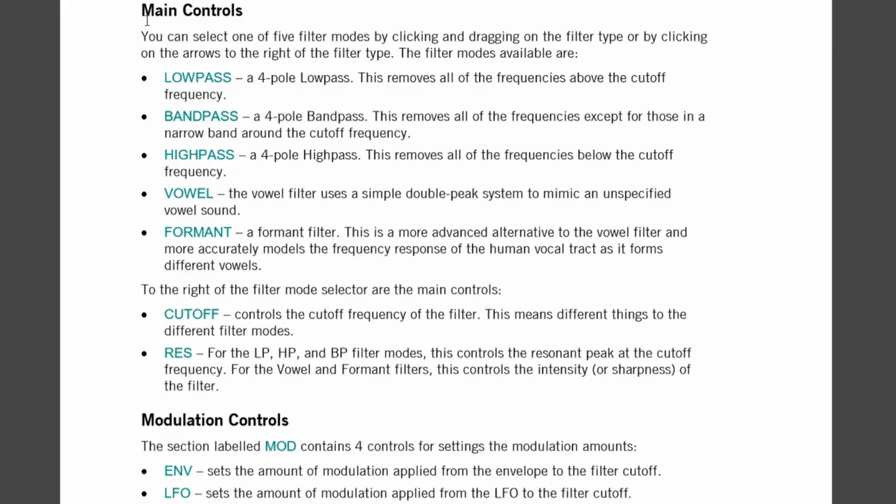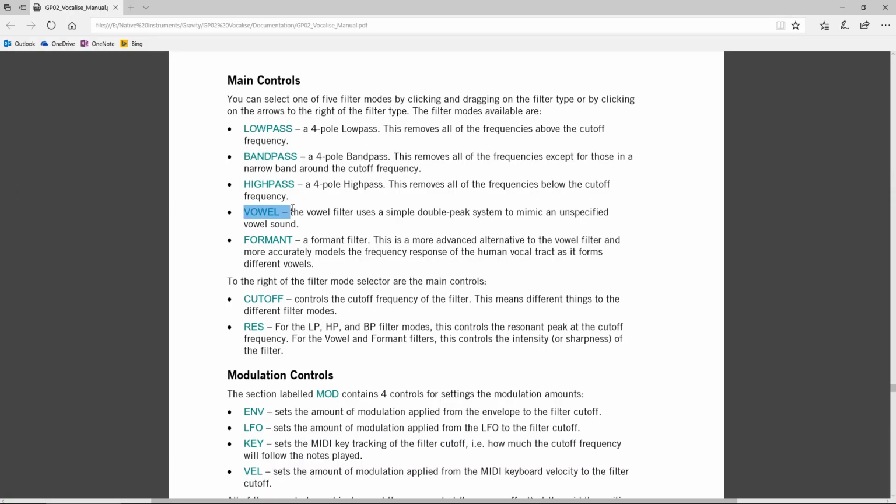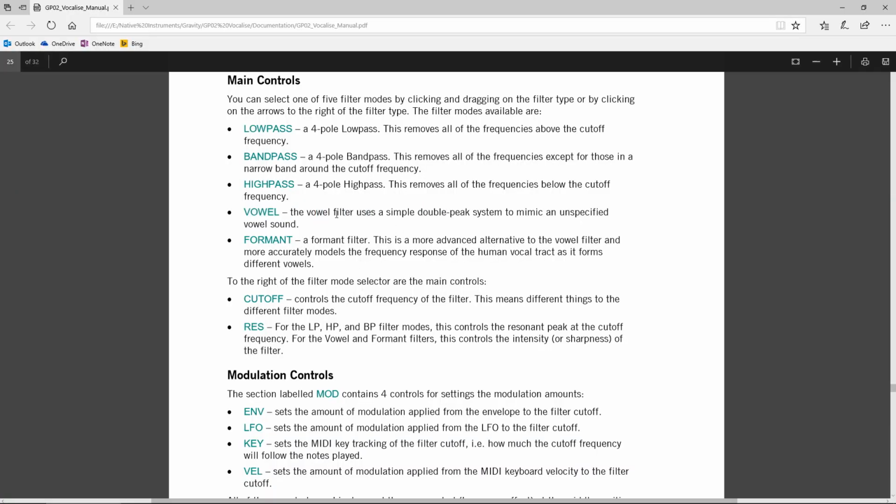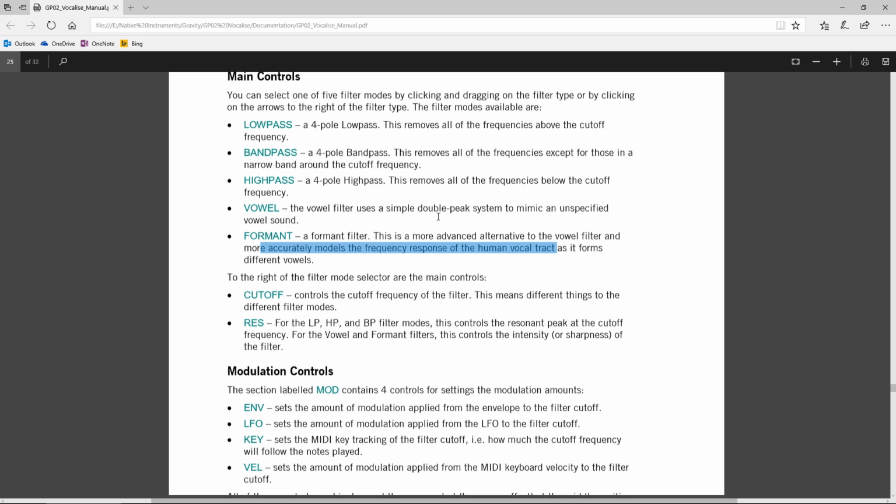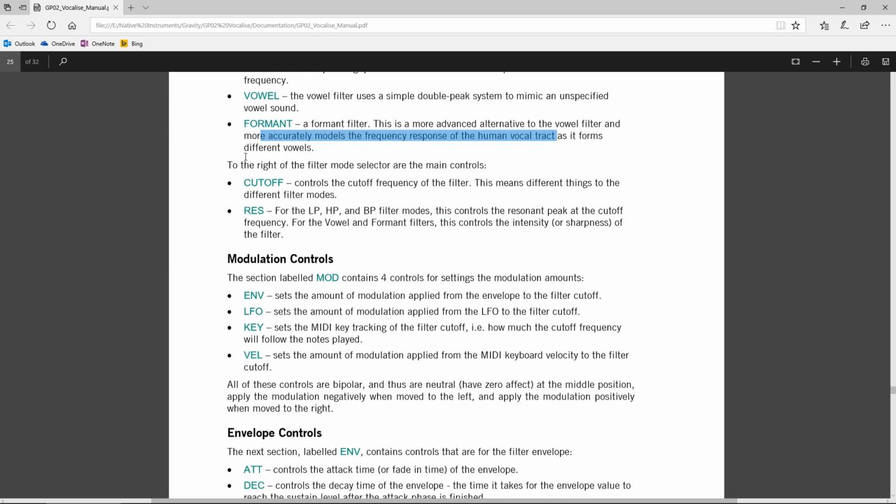Now I'll go through this pretty quickly. I'm not going to explain how this filter works, but you can select one of 5 filter modes by clicking and dragging on the filter type, or by clicking on the arrows to the right. So we have a low pass, a band pass, a high pass. Then we have a vowel filter, which uses a simple double peak system to mimic an unspecified vowel sound, and the formant filter. So it's sort of like the vowel filter, but more accurately models the frequencies of the human vocal tract as it forms different vowels.